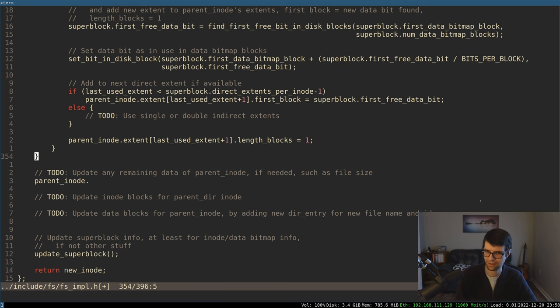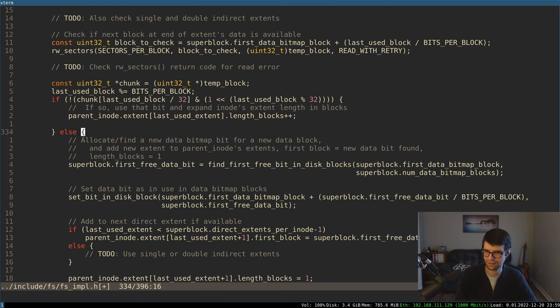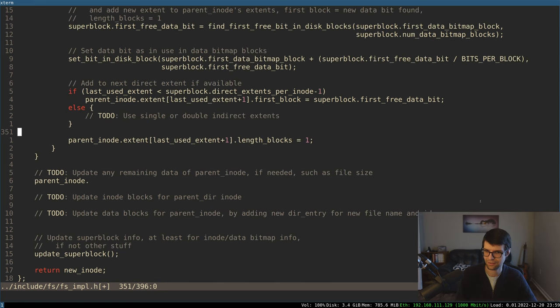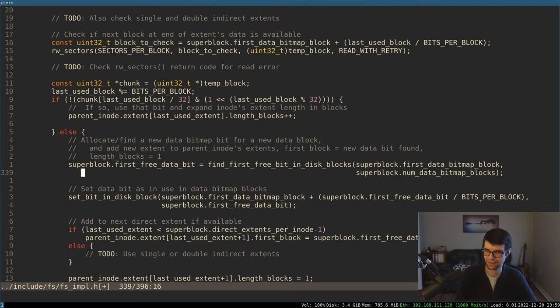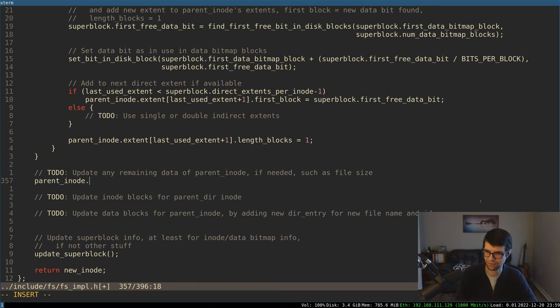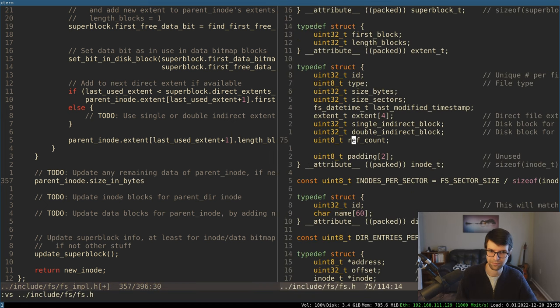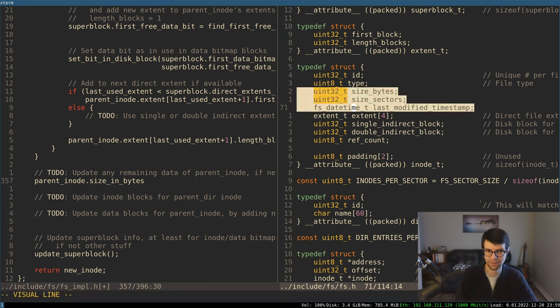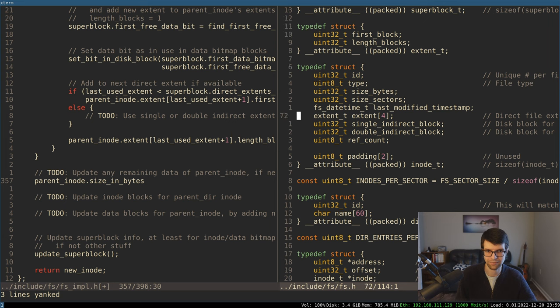We already updated the extents here if we needed to. Other than that, it should just be the file size, and then adding the file to the data for this directory. So the file size will be size in bytes. I can check what else I need here. Probably just the size here and the modified timestamp. Let's grab those. So we're already using that stuff. Reference count we don't need, padding we don't need.